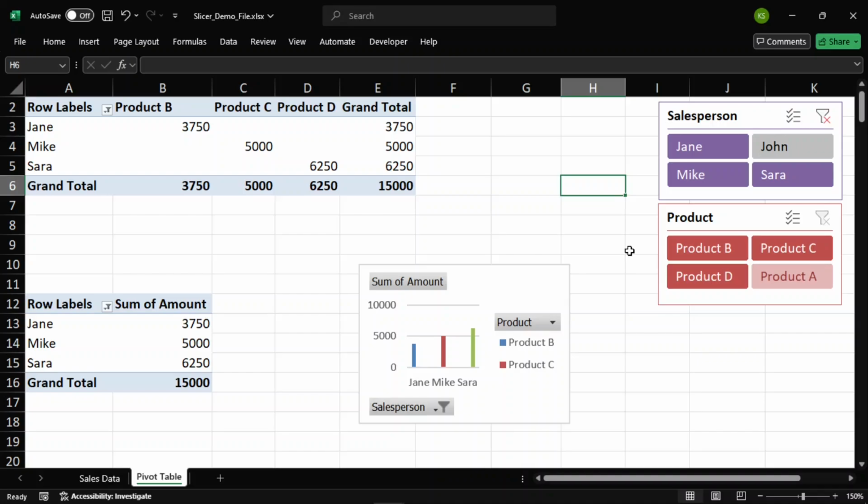And that's how you use slicers for interactive data filtering in Excel. I hope you found this video helpful and that you'll start using slicers to make your own reports more dynamic and user-friendly.